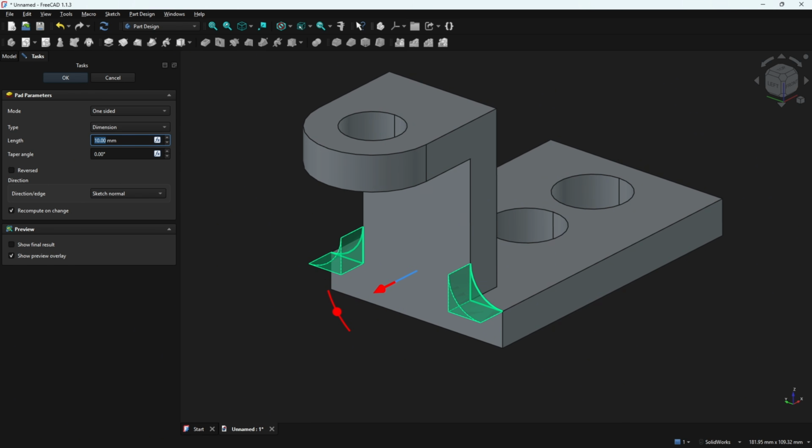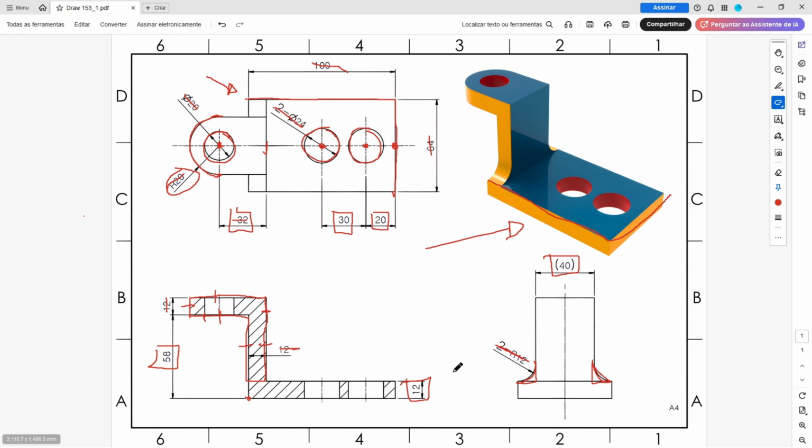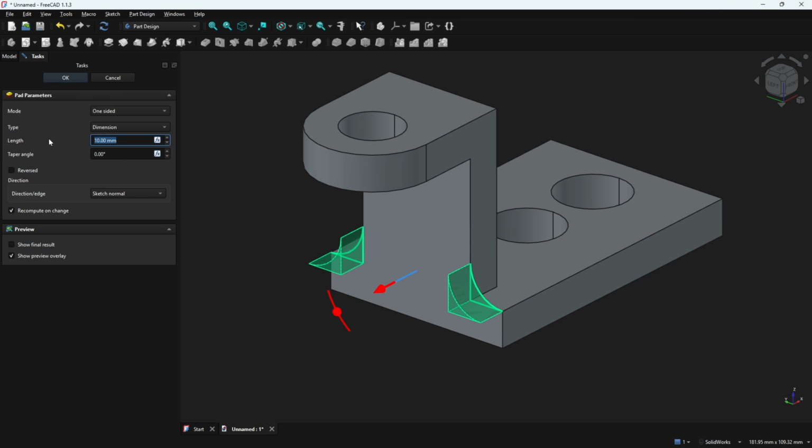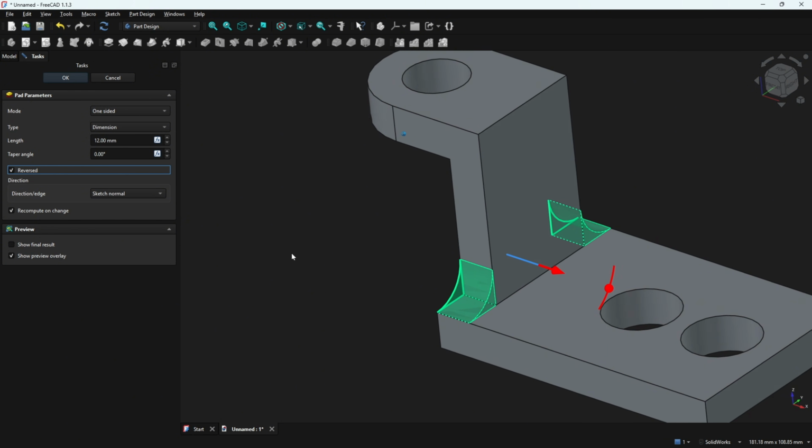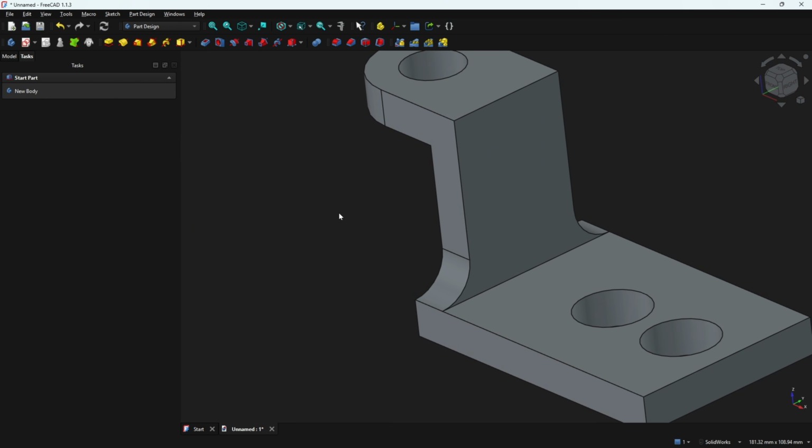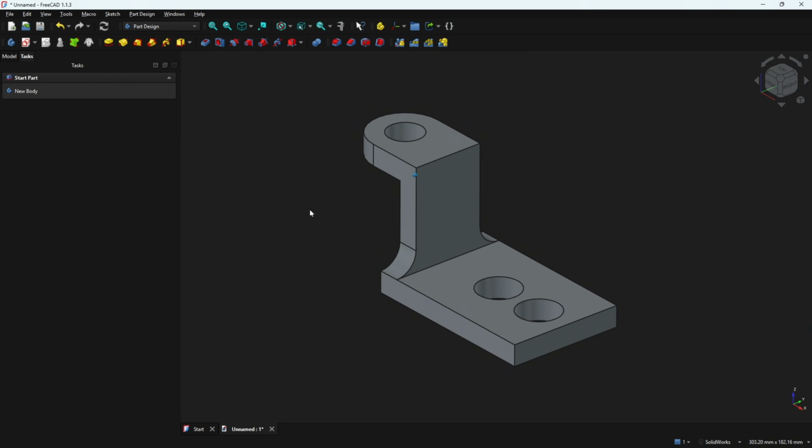And we need to extrude this 12 millimeters, the thickness here. So the length is 12 millimeters. And flip the direction, select reverse it, and press OK. So that's it.